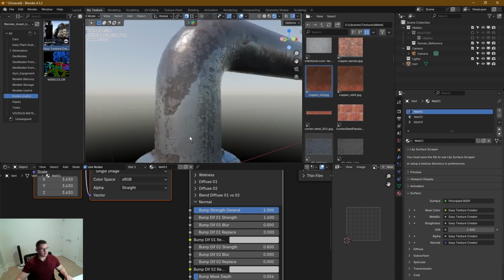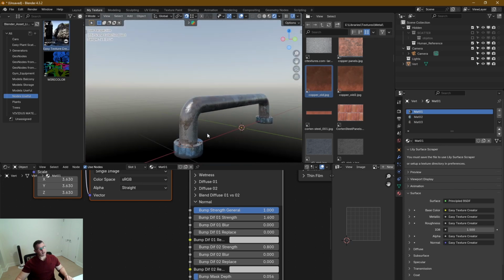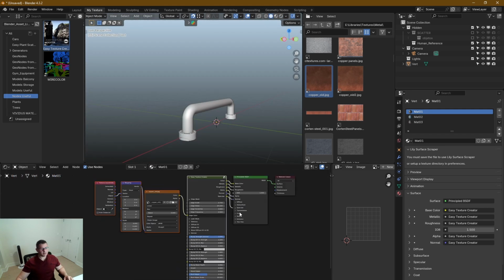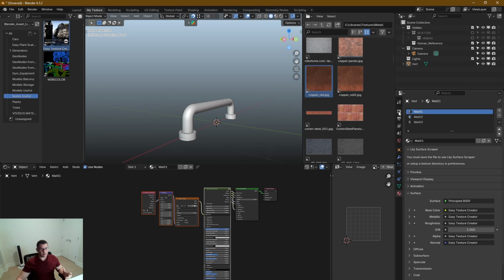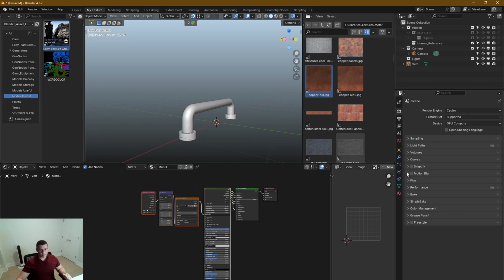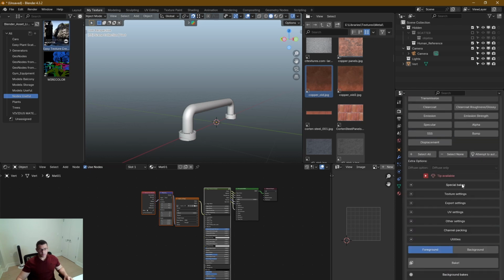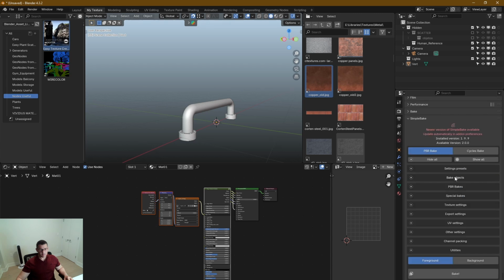Something like that, right? Okay, so now we have our pipe, and we need to bake it now. Okay, because now those textures are complex. Now we need to bake it. Okay, for that we are gonna go to Simple Bake, which is the add-on, the link below. I'm going to the settings. I'm gonna go to my object, bake objects.